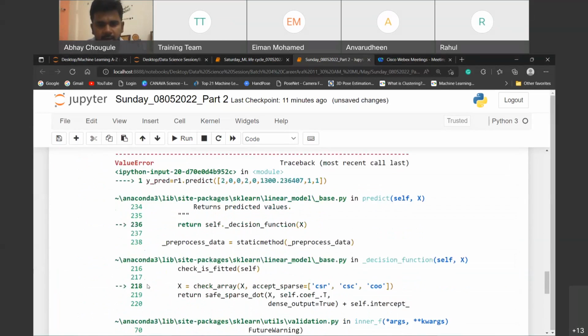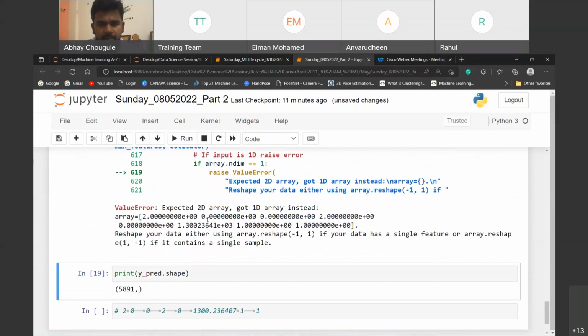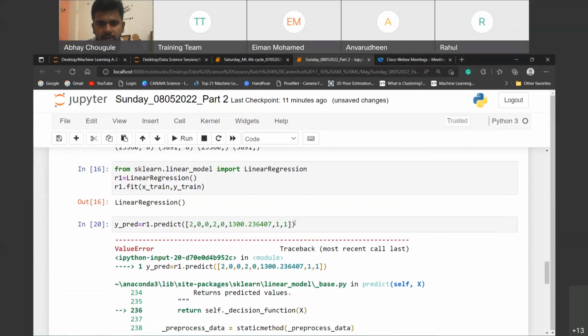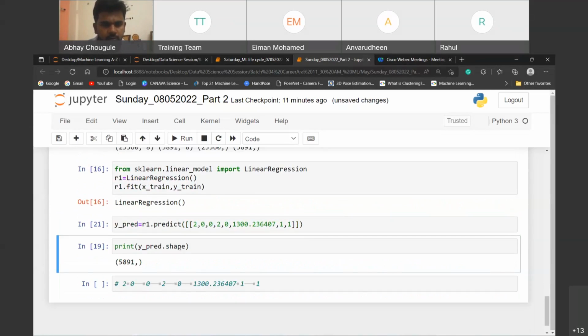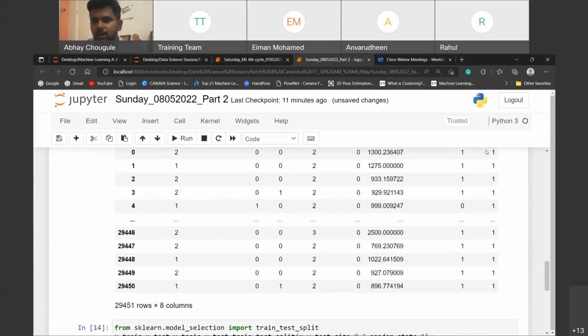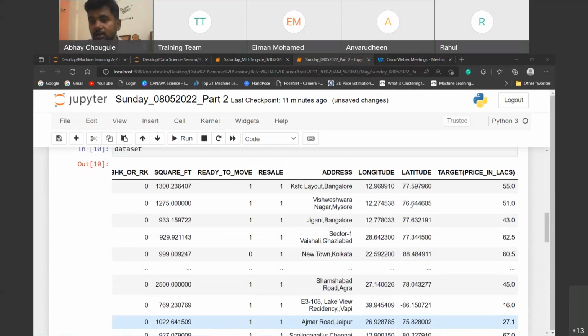I think we got an error. Expected 2D array. So you should pass double square brackets here. Okay, not an issue. So I'll execute this one. See, 51.05 something means 51 lakh, and your actual value, how much target price is there, is 55.